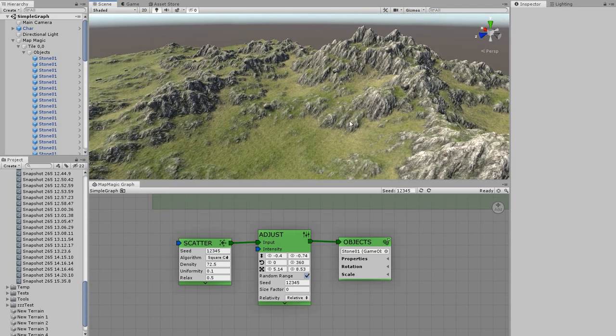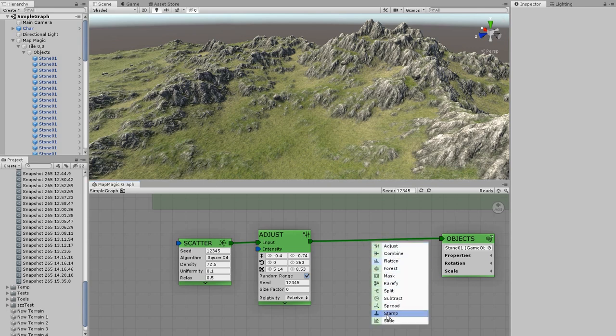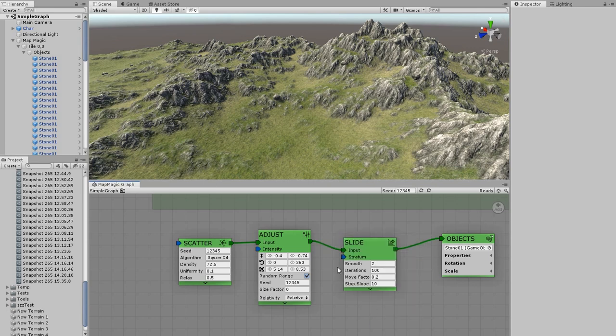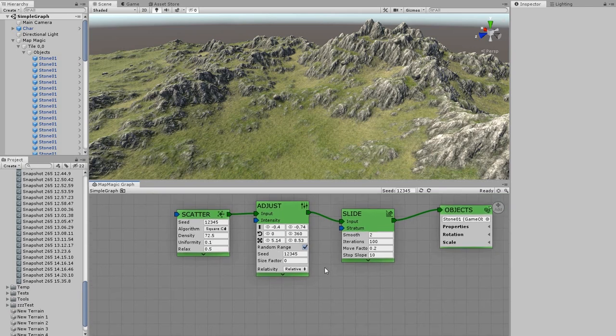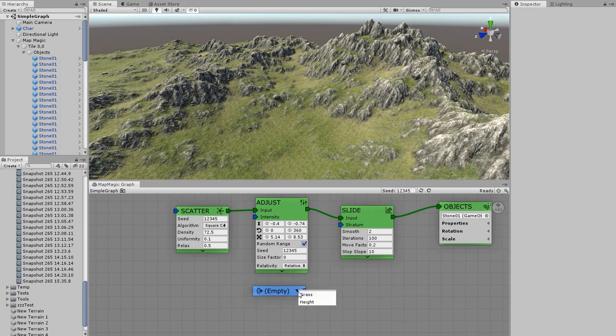What I want to do is to make them slide down and fall into the valleys. I will be using the slide generator to do that. Slide generator uses the height to determine the sliding direction. And since the height is mentioned, we've got to create and link the height portal. Readjusting the iterations count, we can make the stones travel up and down the mountains. Looks funny.